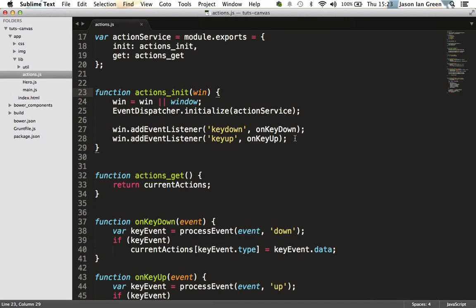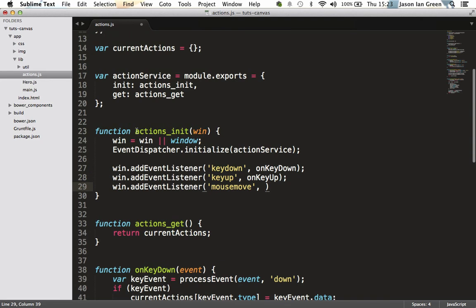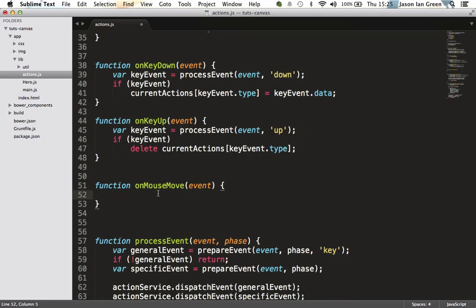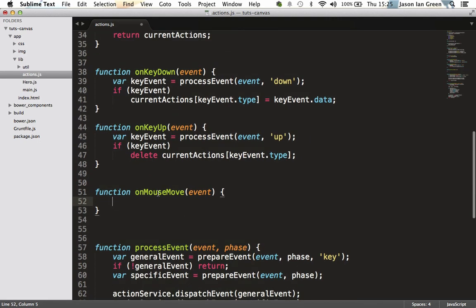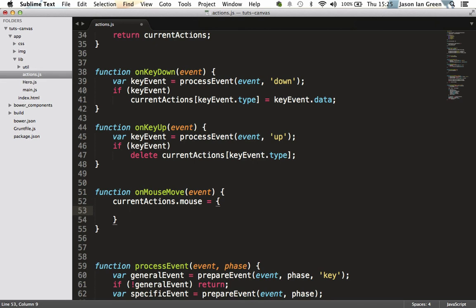So the first thing we need to do is add an event listener on the window to mouse move. I'm adding this in the Actions module and in the Actions init function. We'll create a handler called onMouseMove. So in our mouse move handler, we could do the same thing that we do with the rest of our keyboard actions, and basically set currentActions.mouse equal to an object with information about the mouse move event.